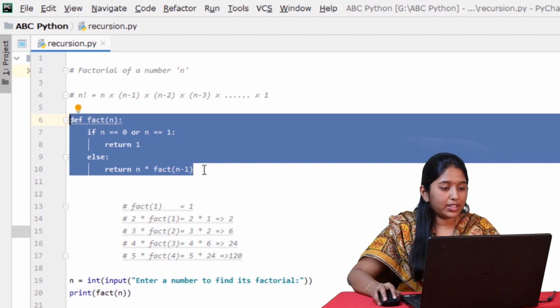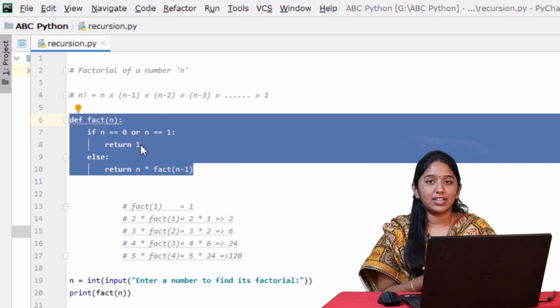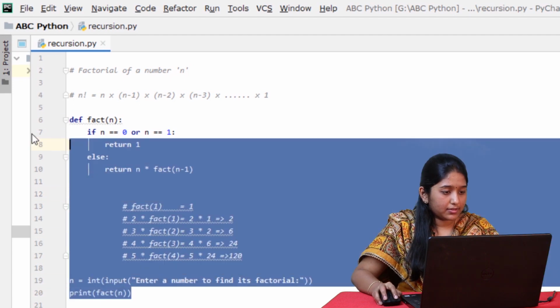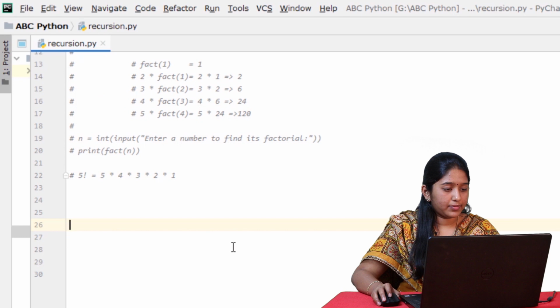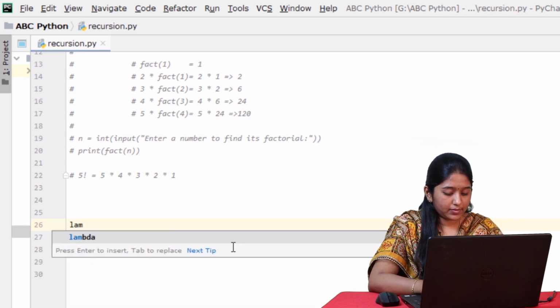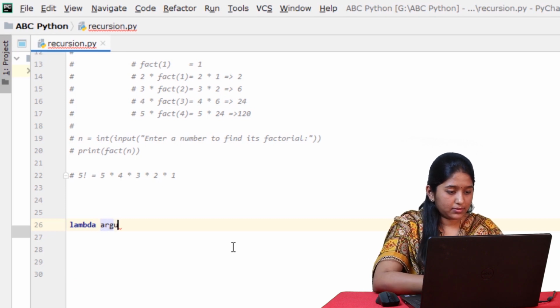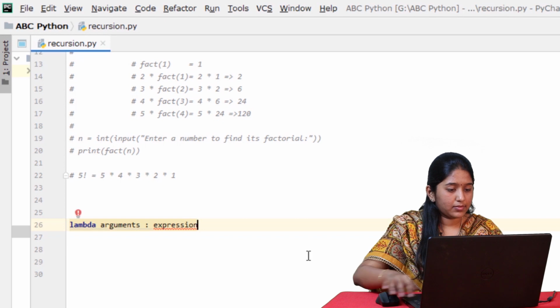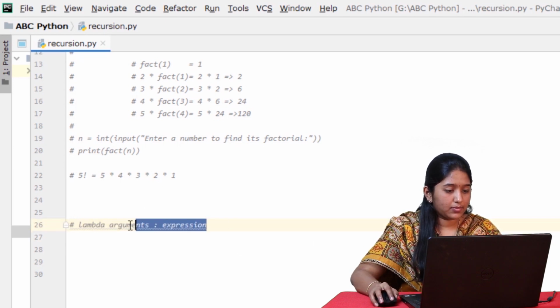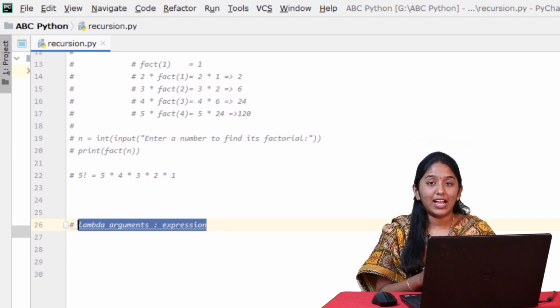Here, if you look at this code, it is nothing but a simple if-else condition. This if-else condition can also be written in just a single line using Lambda Functions. But before that, let's learn how to implement Lambda Functions. This is the basic syntax of a lambda function, which must be defined with the keyword lambda. Basically, a lambda function can have any number of arguments but can have only one expression.